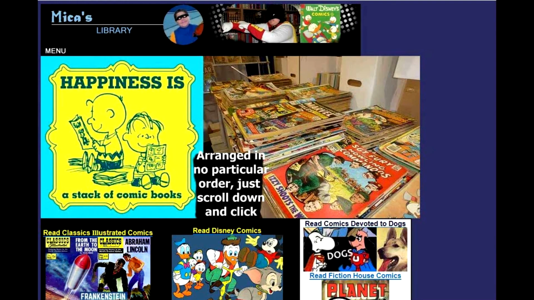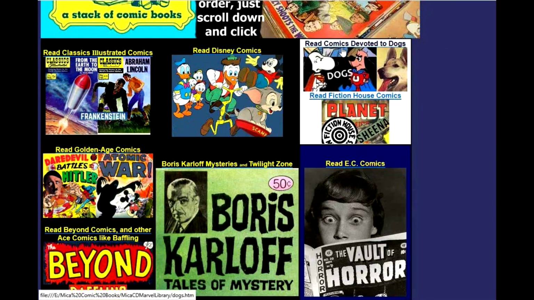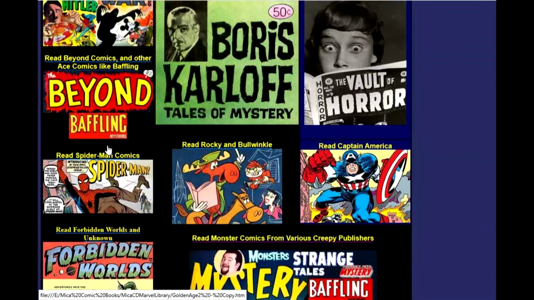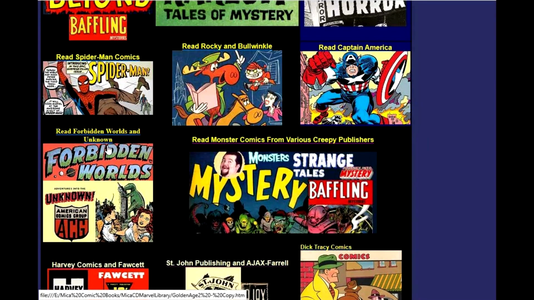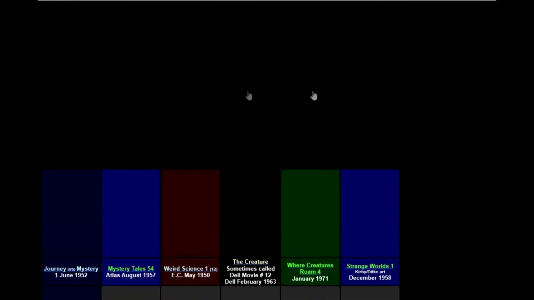So here is the basic start page I have for this website that I've created on my little thumb drive. Now I can start off by reading Classics Illustrated, Disney comics, comics devoted to dogs, Planet Comics from Fiction House, Golden Age comics, Boris Karloff, EC, Beyond Comics from Ace Publishing, Spider-Man, Rocky and Bullwinkle, Captain America, Forbidden Worlds from ACG Comics. I can read Monster comics. Yeah, you probably want to see the Monster comics, so we'll go to that real quick.